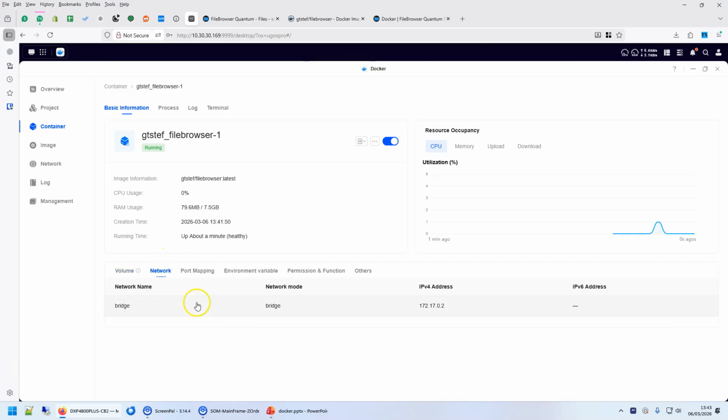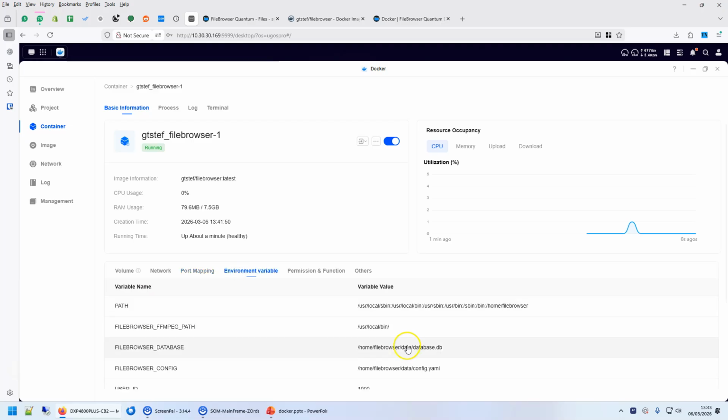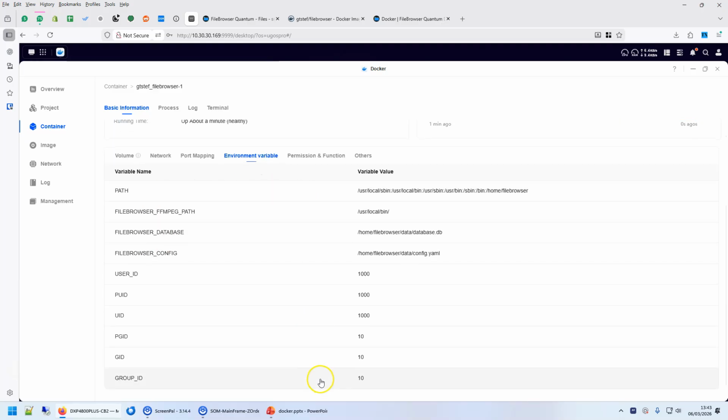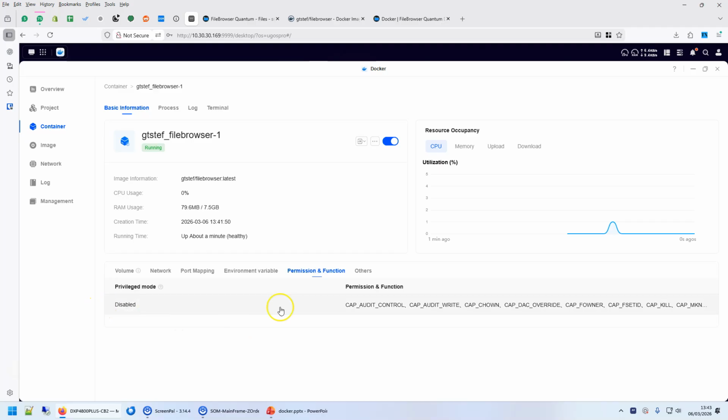Network is the bridge mode. All right. Port mapping 41005 is forwarded to port 80. I don't have to worry about how it does that. Environment variables, we never gave any, but which were automatically given are here. Permissions, if I give any special permission, I didn't give it privilege mode, and these are permissions that were given.